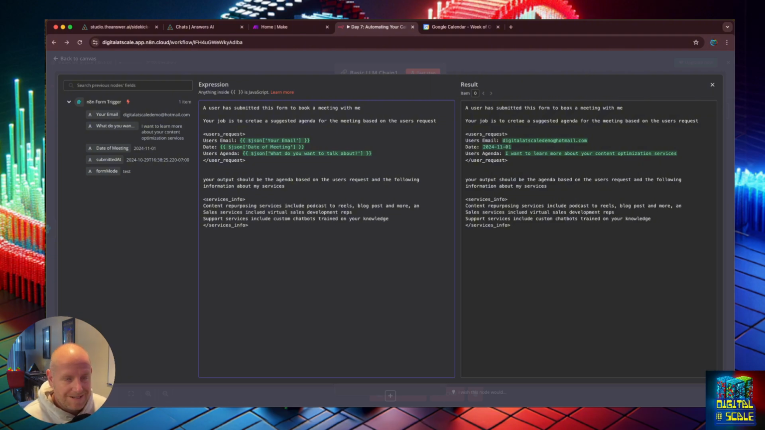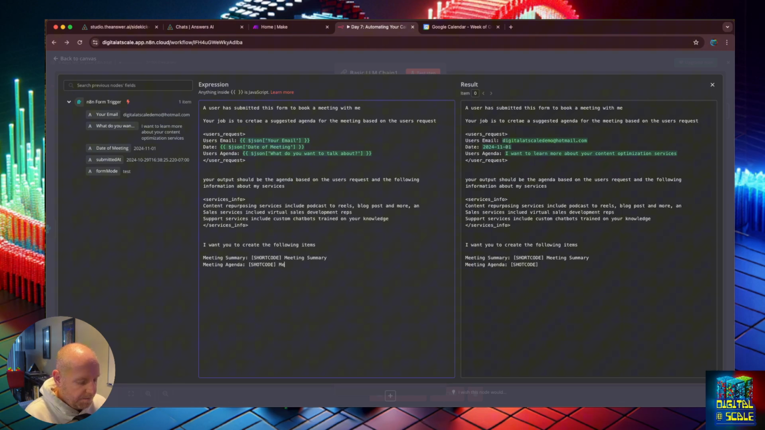But for right now, I'm just giving it some basic information so that I can show you how you can create different agendas and also start to categorize them in a way that makes it easier for future processing. So here we're going to say, I want you to create the following items. I'm going to say meeting summary, meeting agenda. And here I'm going to give it short code dash meeting summary. And I'm going to say short code meeting agenda.